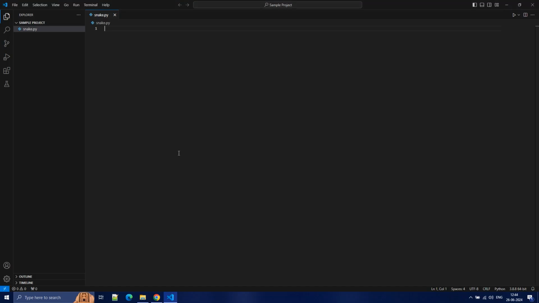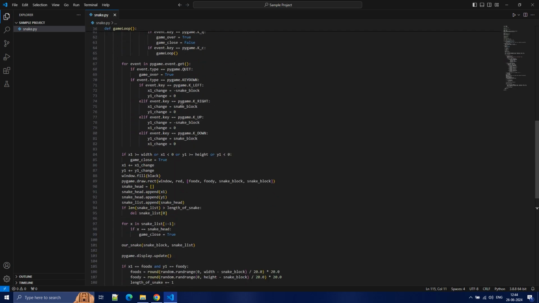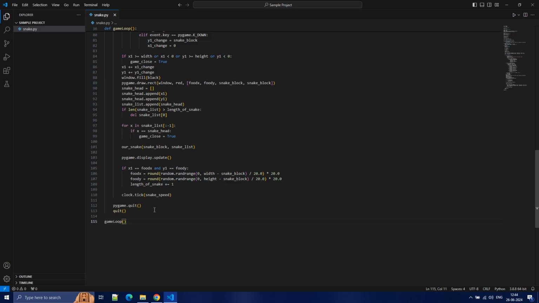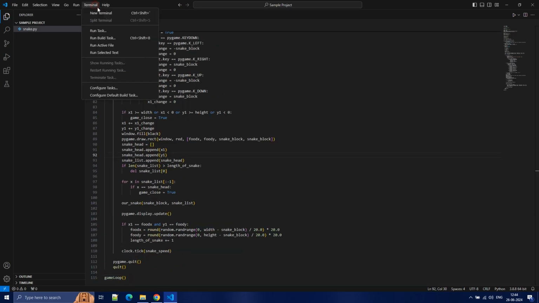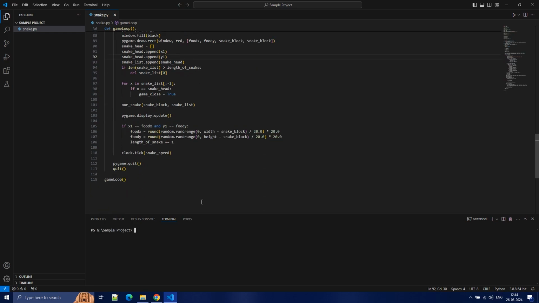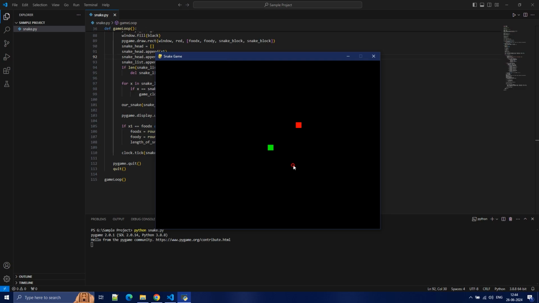I don't want the explanation. So what I'll do is I'll execute it. I'll save it first in this file. It's 115 lines of code. Let's see if this code works. Okay, seems like there's no error, and if I use my arrow keys, it works perfectly.